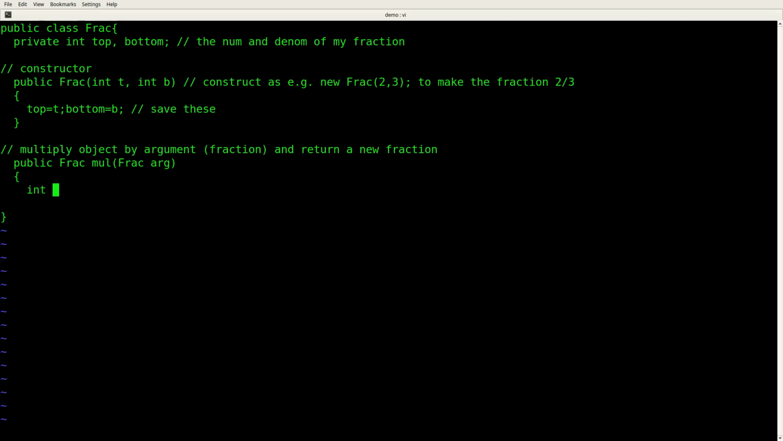Okay, so let's say integer, the resulting top should be equal to the top of this object, which is top, times whatever the top of the argument is. So, I'd like to say argument.top, but that's not going to work for a moment. So result bottom equals my bottom times argument bottom. So we'll come back and fix these up in a second.